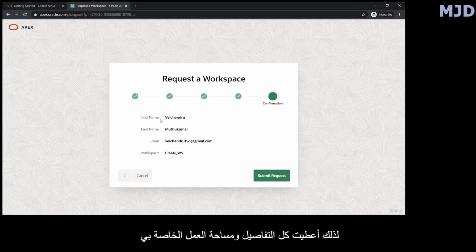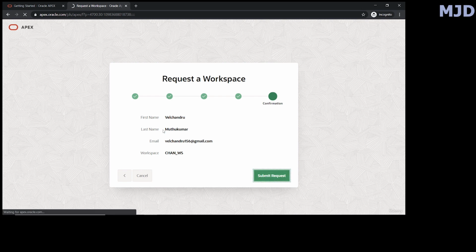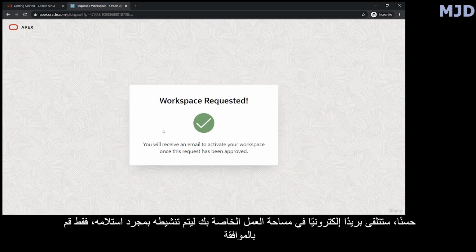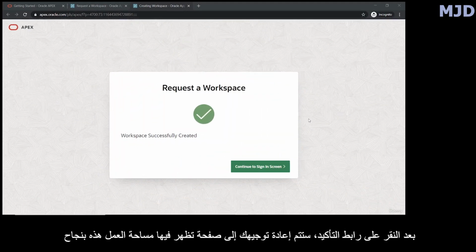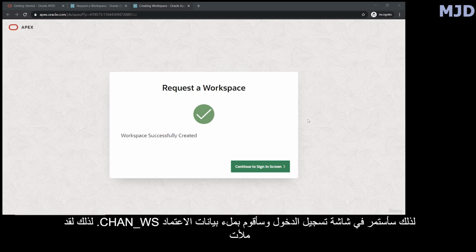So it's confirming me. So I gave all the details and my workspace name. Okay, so you'll receive an email in your inbox to get your workspace activated. Once you receive it, just confirm it with the link and sign in with the credentials. After clicking on the confirmation link, you'll be redirected to a page showing that the workspace was successfully created.